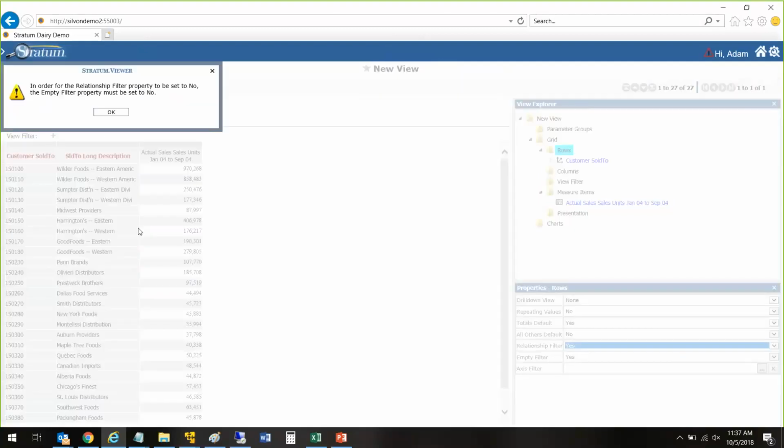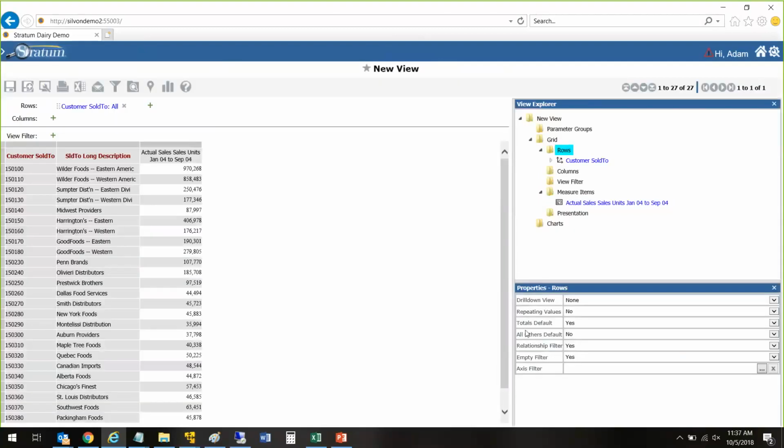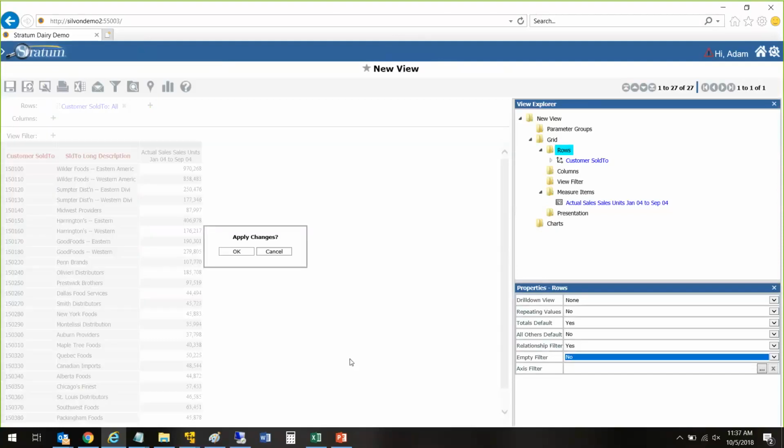So if I turn off my relationship filter, first of all, you have to turn off your empty filter. And in doing so, I can then turn off my relationship filter. Now be careful here. If you do this at a highly populated level, it's going to bring back all the members. So think about it. If I have a bunch of old master file data that's still in my solution, it's basically going to bring back all my customers' old tools. Let's see what it does here.